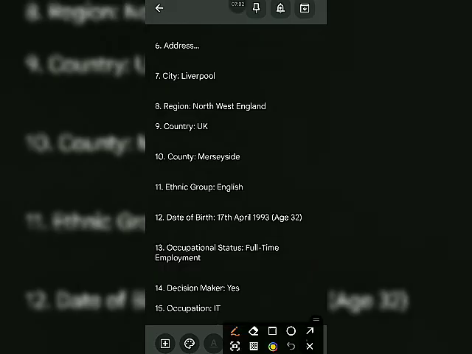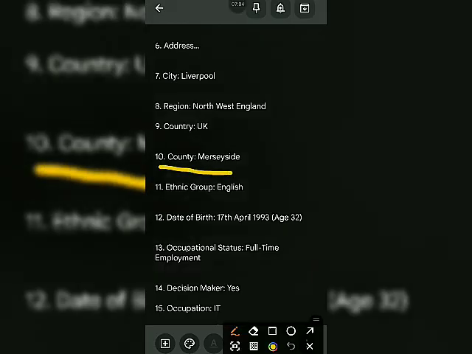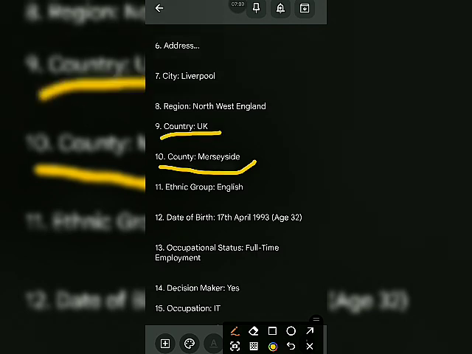Okay, county is different from country, please. County is different from country. The difference is the spelling there. They are two different things.